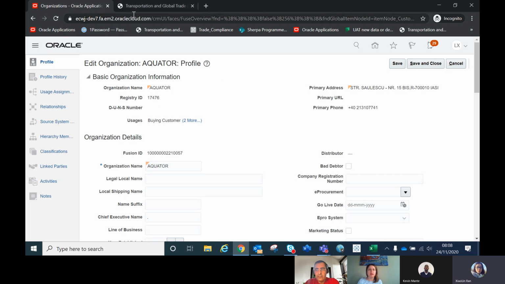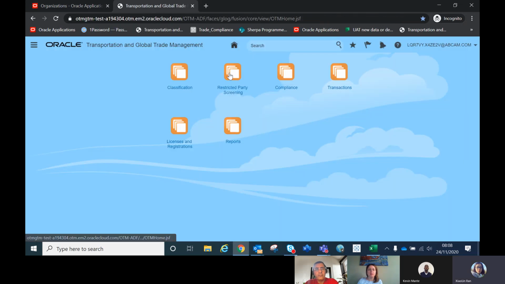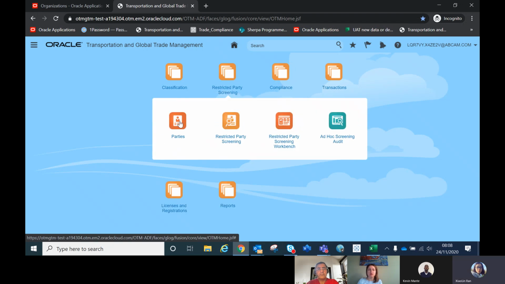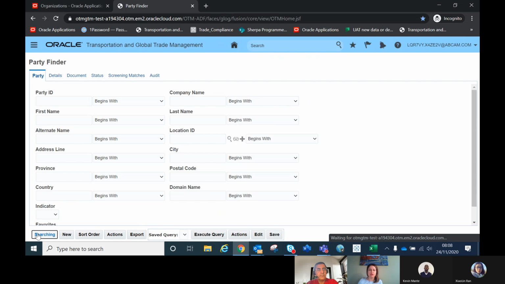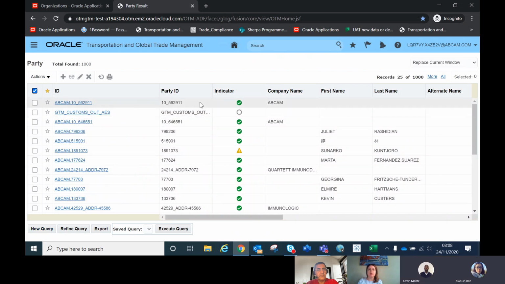And if we go here and we open up the tab restricted party screening and we go into parties, there are two options of search. You can just leave everything empty and just click search, and this gives you everything.